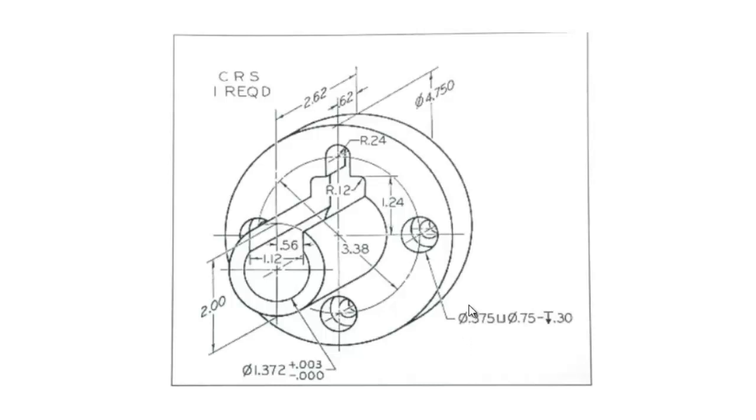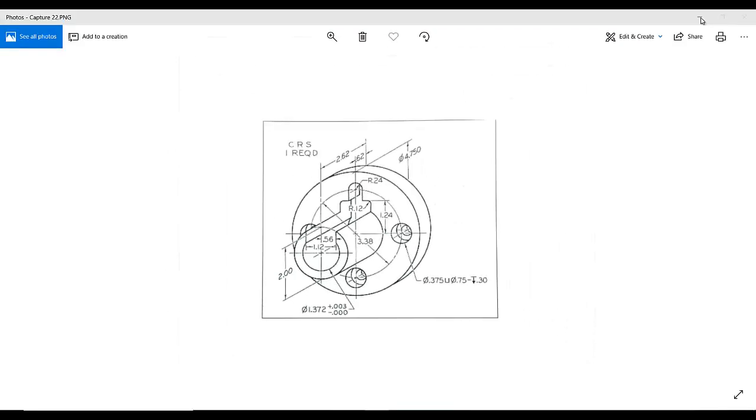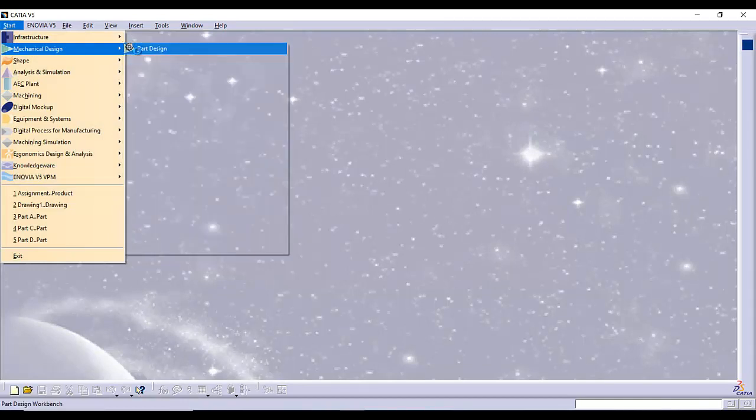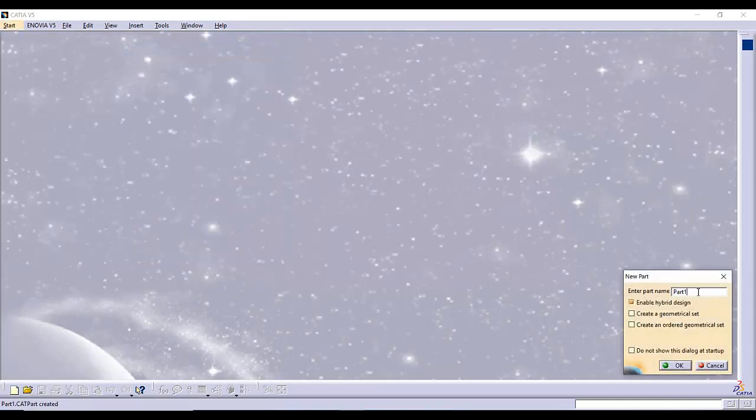In this video tutorial, I am going to design this model in CATIA. So note the dimension and do it step by step like I am going to do it. So first go to start, mechanical design, part design, and name the part A.